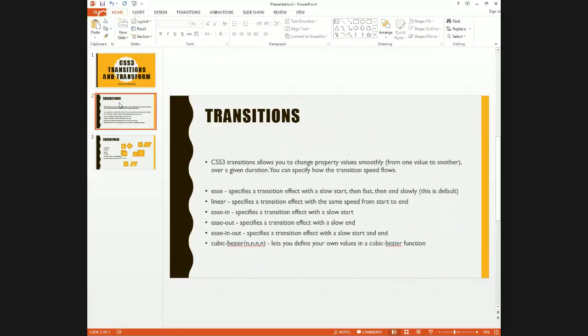But if you're just looking at a page, I think this was the easiest way to determine the difference between transitions and transforms. I found this on W3Schools. It said that CSS3 transitions allow you to change property values smoothly over a given duration. So it's like over a time period. I'll show you an example of this later.